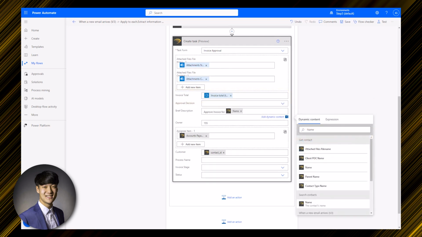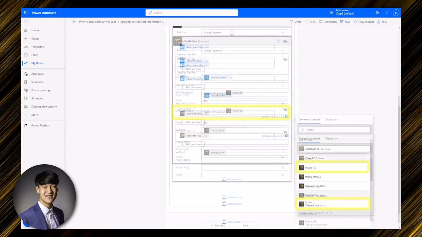Moving along to the brief description field, we're using the name dynamic content to specify the name of the company whose invoice is being approved. On the dynamic content menu, you can see that the name field was retrieved twice, both when the contact was searched for in HighGear and when the full set of contact data was retrieved in the get contact step. Either one of these can be used in the automation and it will have the same result.